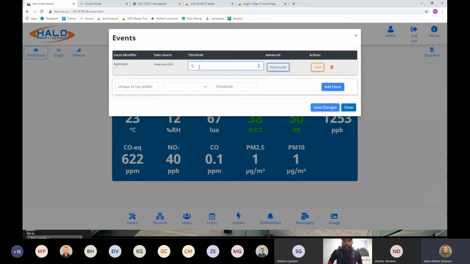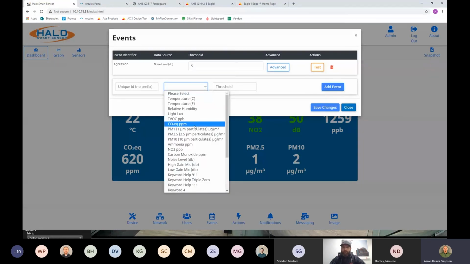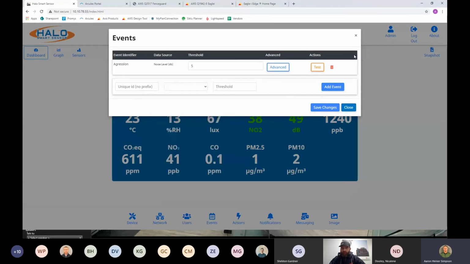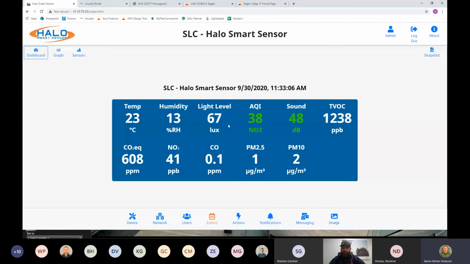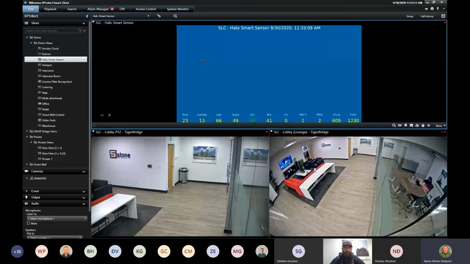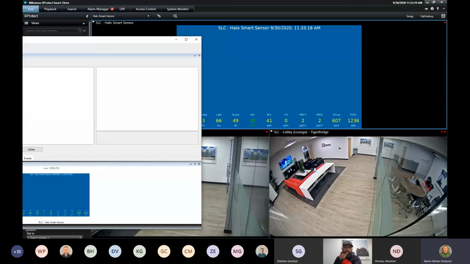So if aggression, I can set a threshold of 5 if I go above that. Again, this is all within the Halo sensor itself, but I can continue to add all of these different types of detectors, and I can set thresholds for those right here. And then once those are in the system, you'll see right here, it actually delivers an RTSP string to Milestone that we can pull right in. It also allows us to ingest generic events from that system.